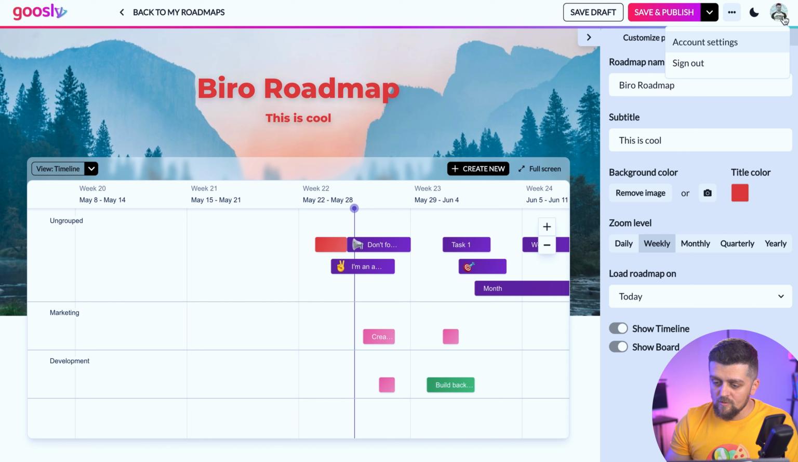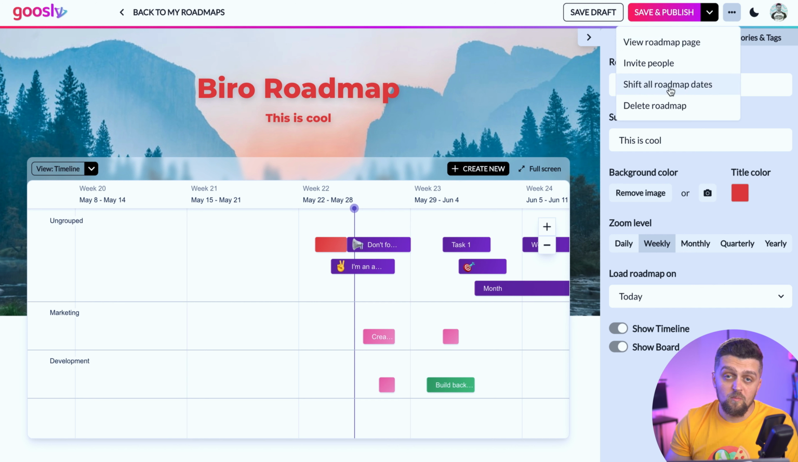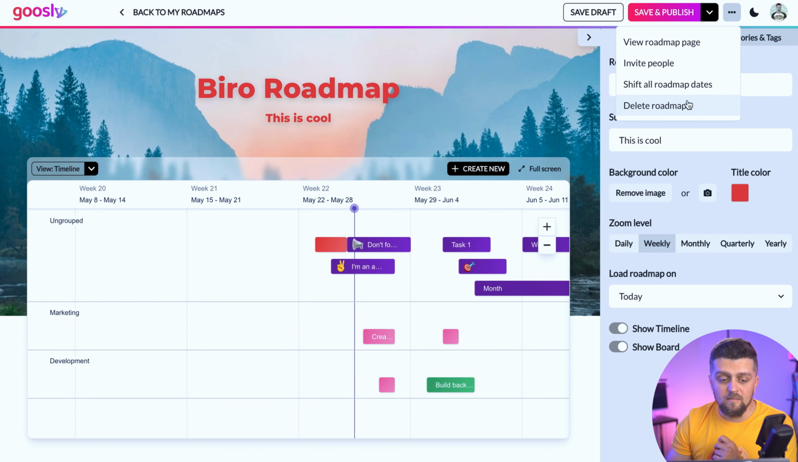And yeah, there's also a few more options here. There's a shift all roadmap dates. So for example, if you want to shift your dates because your plans have changed, or you created a roadmap but you haven't started your project yet, you can shift easily all of the dates, and you can also delete the roadmap from here. Other than that, you also have your account settings here.